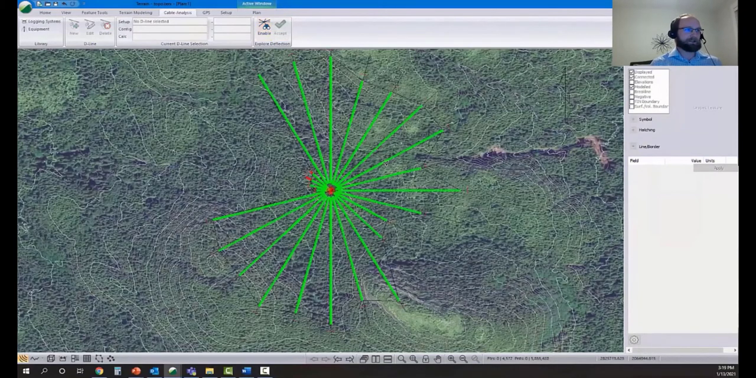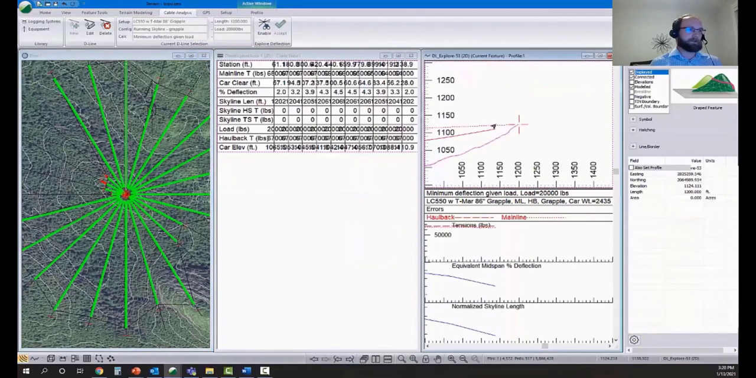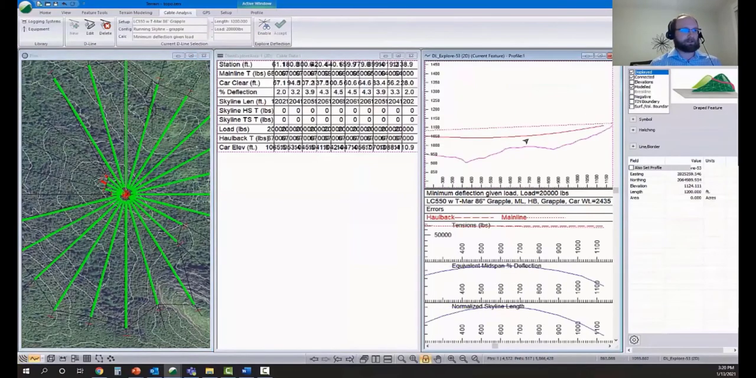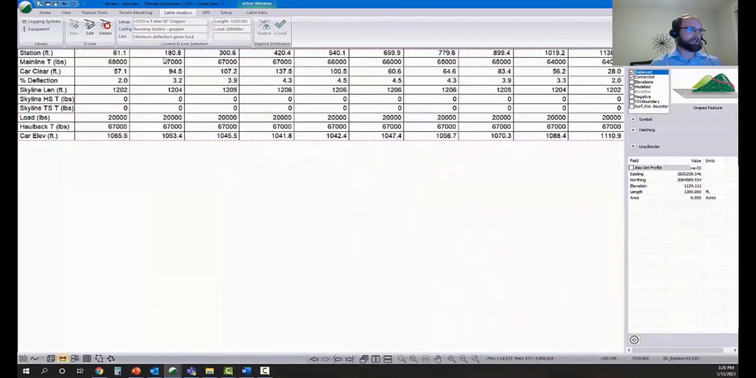Those grayed out green lines turn into features. We can click those features, and if we want to take a more detailed look at them, we can look at them in our profile view. We can also look at a data table to get a breakdown of the pertinent tensions and clearance and whatnot.